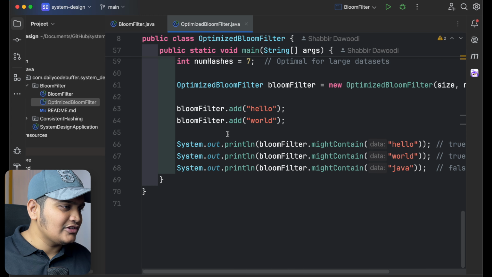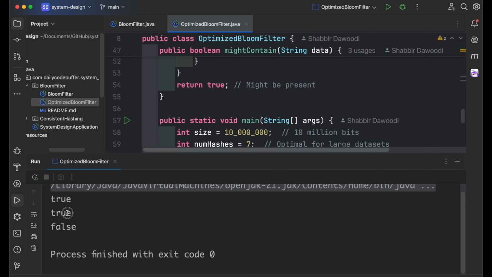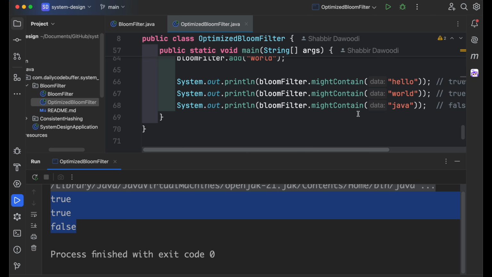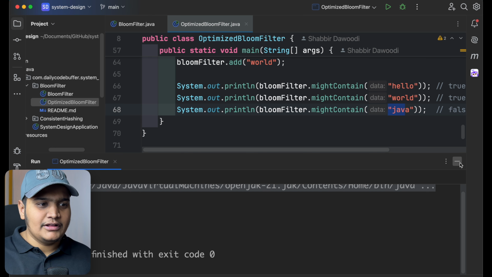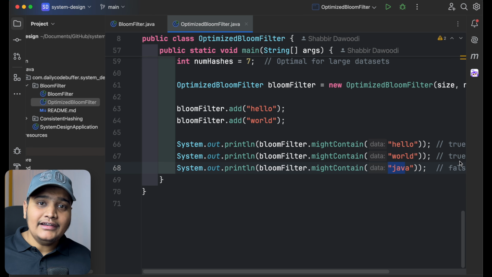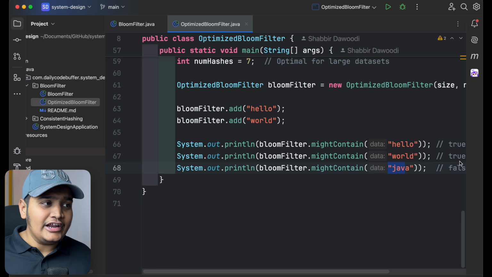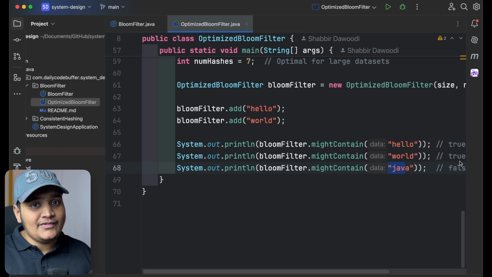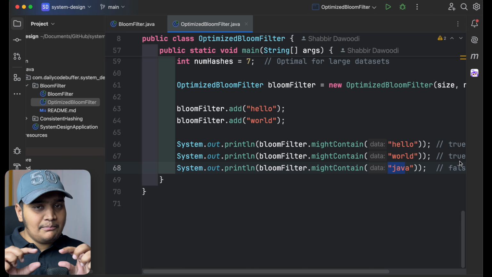So if we run this as well, you'll be able to get the data very quickly: 2 are true, that is hello and world, and Java is false. Okay, so it's a simple thing. So this is how you implement a Bloom filter in Java. You can change your language as well and implement accordingly, but the idea remains the same, where you need to create a hash function in such a way that you get an even distribution of data and you store all of that data in a bit array.